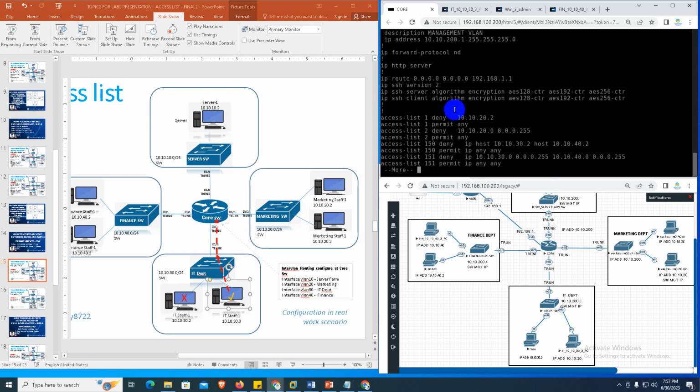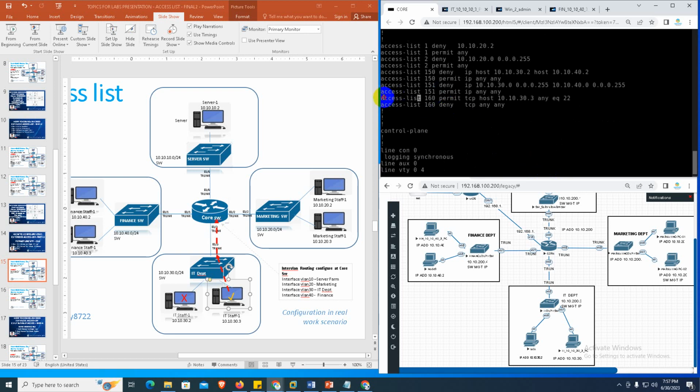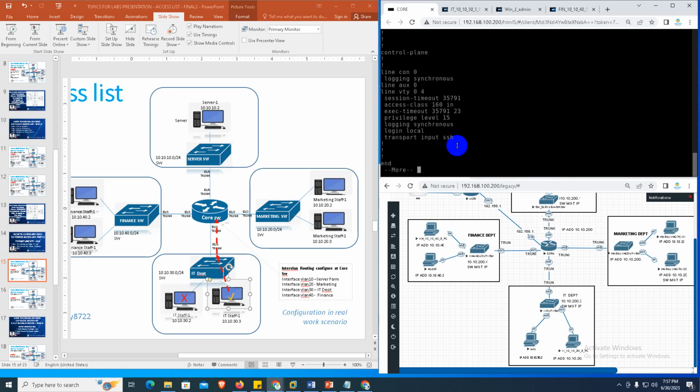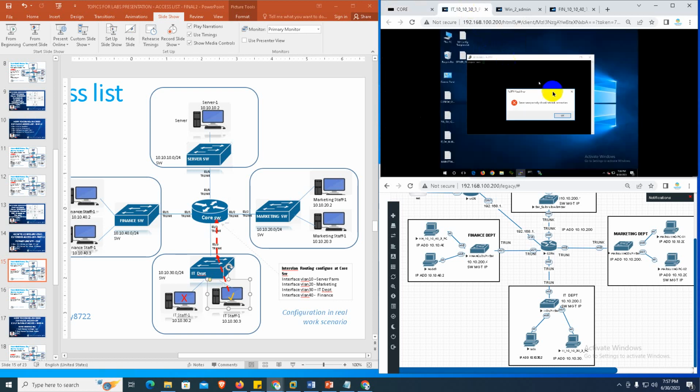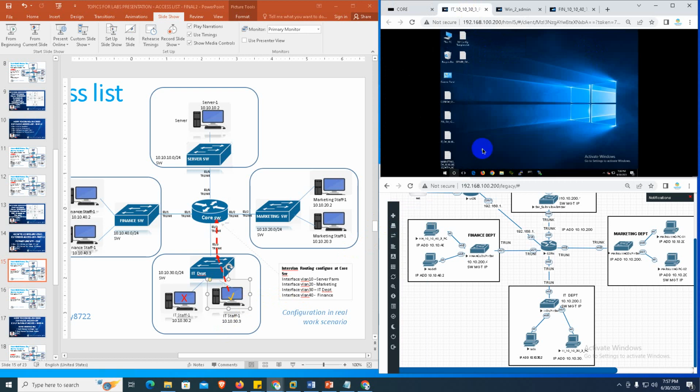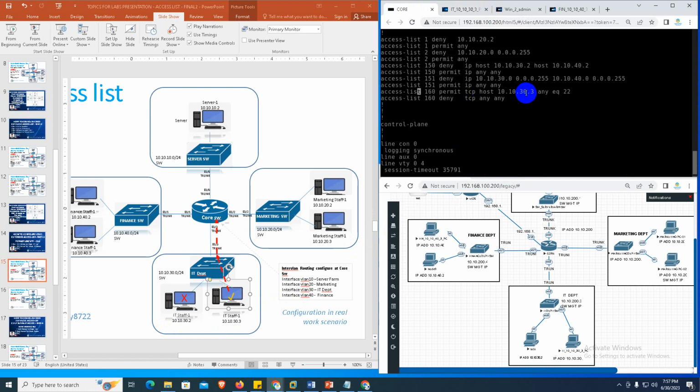So access list 160 is there, and it was already applied on the line VTY. Then we will test. I hope this one will work. Okay, PC number 1. Okay, hope it will work. So as you can see, we allow the 3.